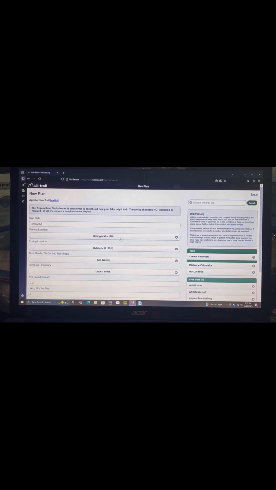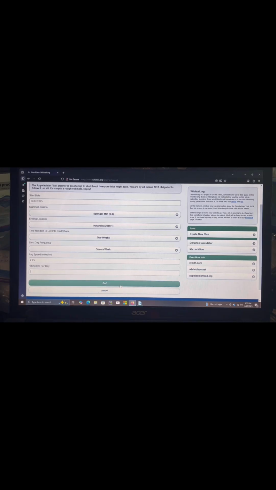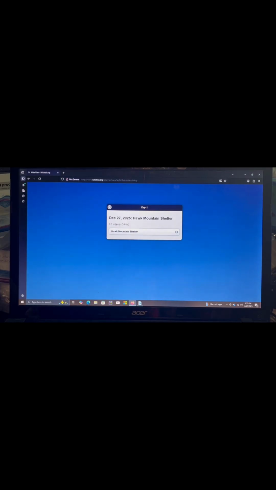So for me, I'm going to do the Springer Mountain, 2 weeks, once a week, 2.25 and 8 as the settings. And we'll let it chew on it. So of course, our first night there is Hawk Mountain Shelter, which is 8.1 miles off of the trail at the first day. Of course, that's measuring it from Springer Mountain. You still got to get to Springer, so that's another 8 miles up the approach trail.